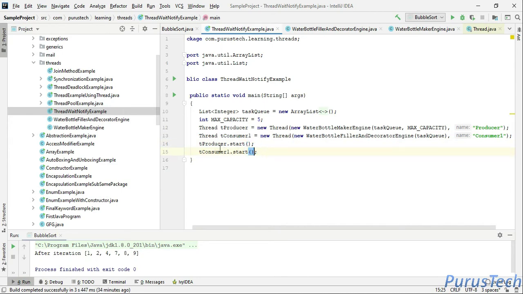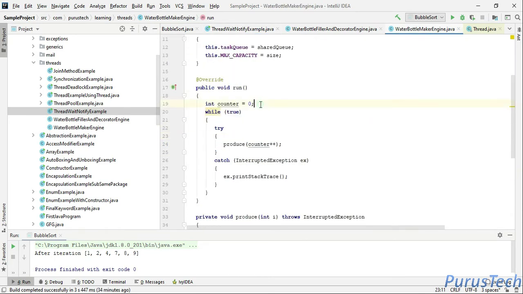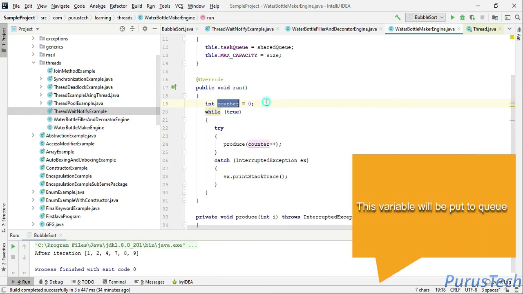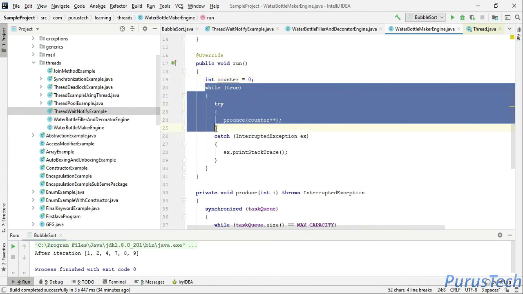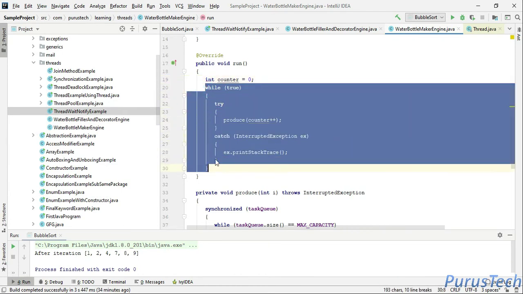Now let's go to the run method of this water bottle maker engine, which is the producer. In the run method, I have defined a counter which is initialized to 0, and this is a continuous loop. That means this producer engine, or your water bottle maker engine, is producing bottles continuously.